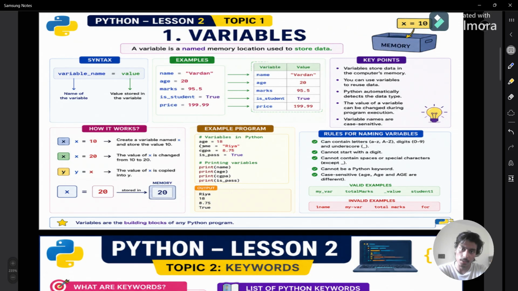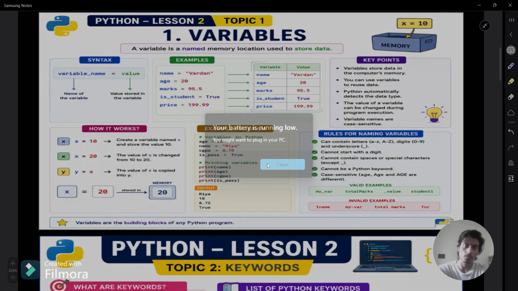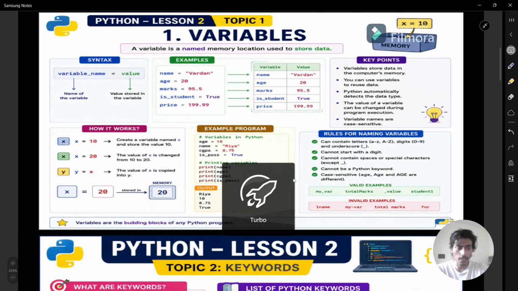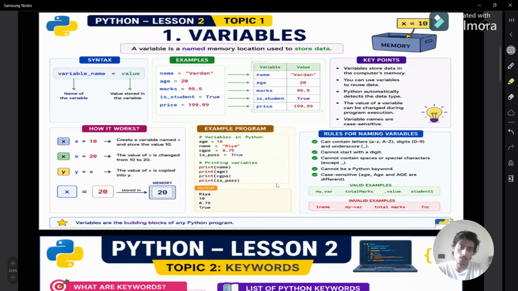This is an example. Suppose your name is Ria, age is 18, and CGPA is 8.75. Is pass true? True is a boolean value. It's a data type again. I'm going to tell you about data types also. What are data types? So here, true is a data.